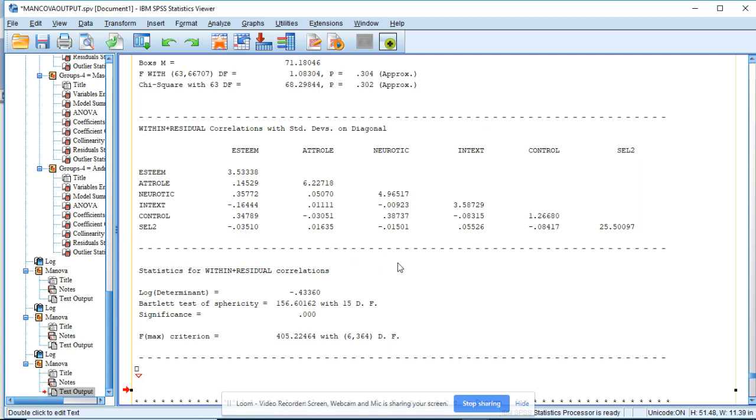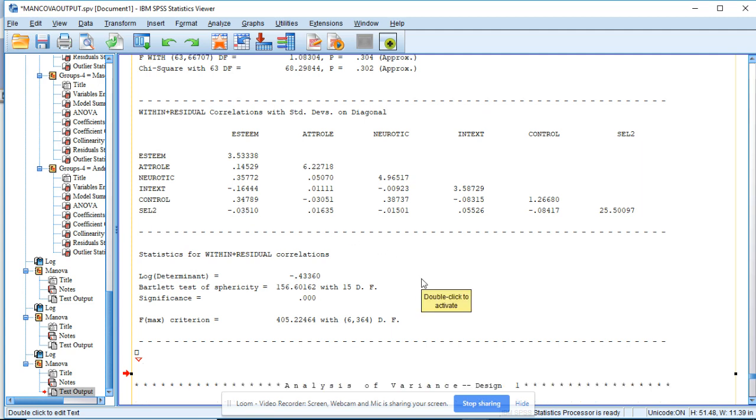But one more assumption we haven't covered is multicollinearity, and that is this number right here that you're going to want to look at, the log of the determinant. So what that means is if you were to essentially do the reverse of a log, it would be 10 to the negative 0.43360 power. If you type that into a calculator, obviously the negatives cancel out, and so what you end up with is a number that is 2.71. So that is your determinant.